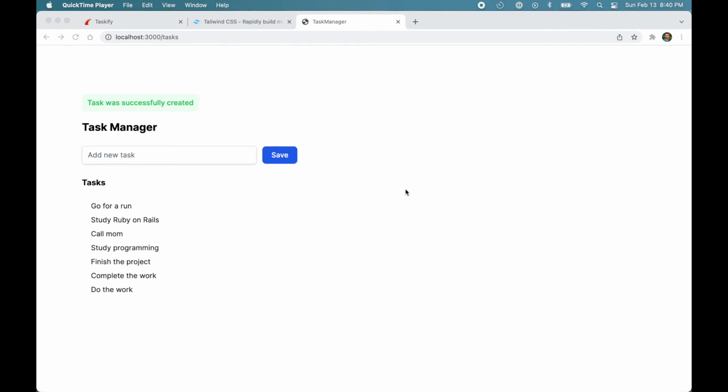Now you must have noticed that there is no way to complete our tasks. What fun is there to keep piling more and more work without having a way to complete them? We need a checkbox that will mark a task as complete or incomplete. And for this, we'll use another Hotwire framework called Stimulus.